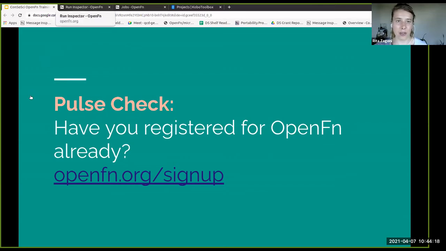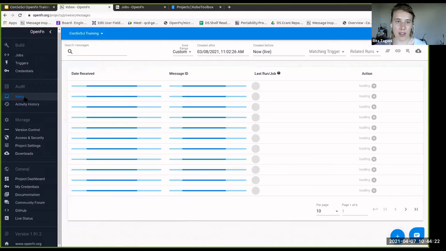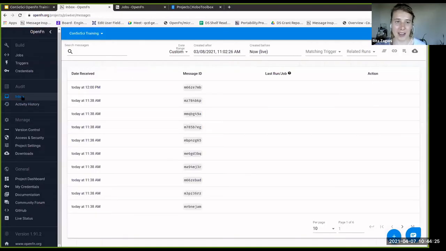So when you log into OpenFunction and select your project, where you land is the inbox. So in the inbox you have your messages.